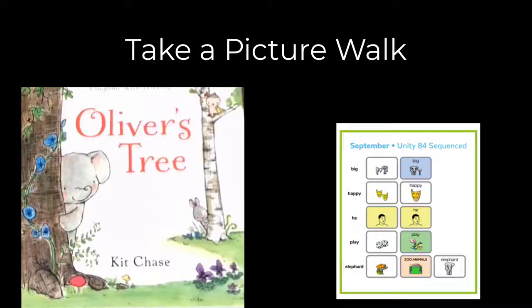You can begin reading by taking a picture walk. This is a great way to build background knowledge and get ready for reading the story. First, start by looking at the cover. Encourage your reader to make predictions about what the story might be about.